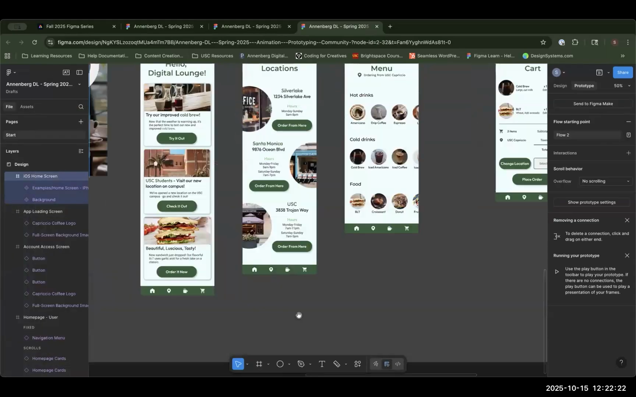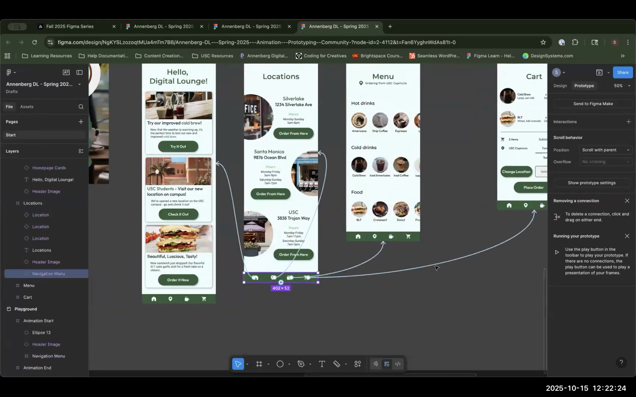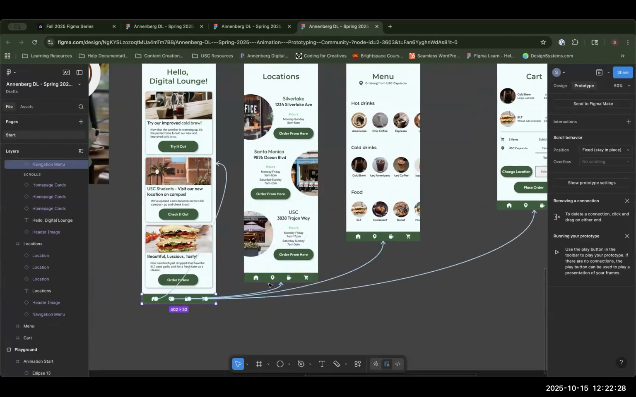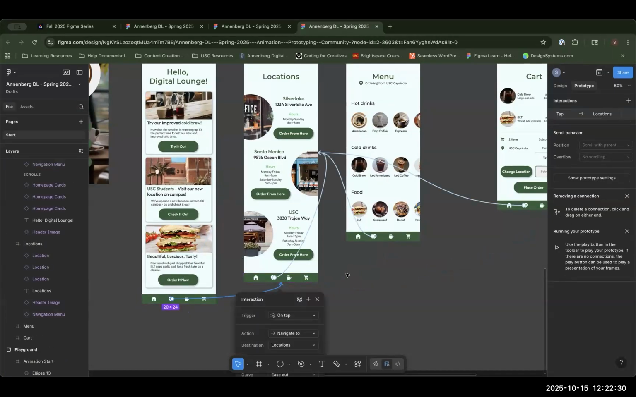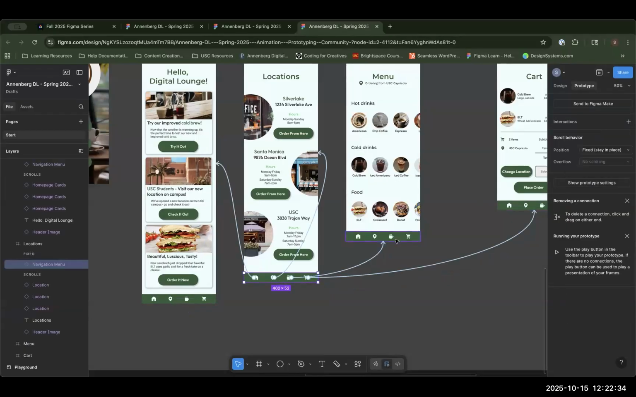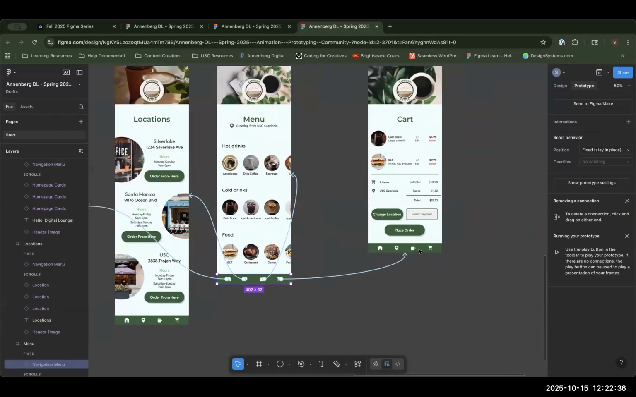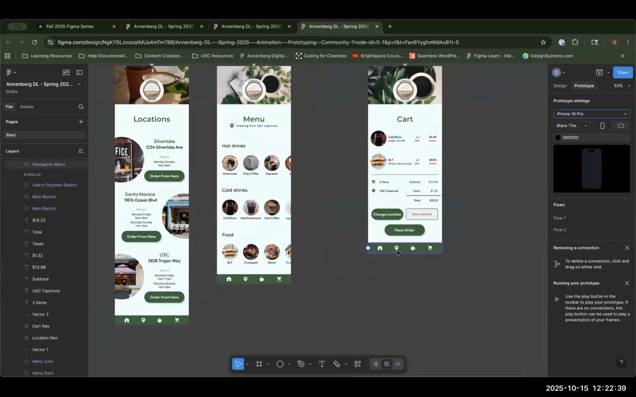And if you want to make sure that these just all stay in place, just remember you can click on the actual navigation menu and change it to fixed stay in place. It looks like the menu one was already set to that, but you can switch the other ones and now your menu will always be on the bottom and you can always switch between these different screens.